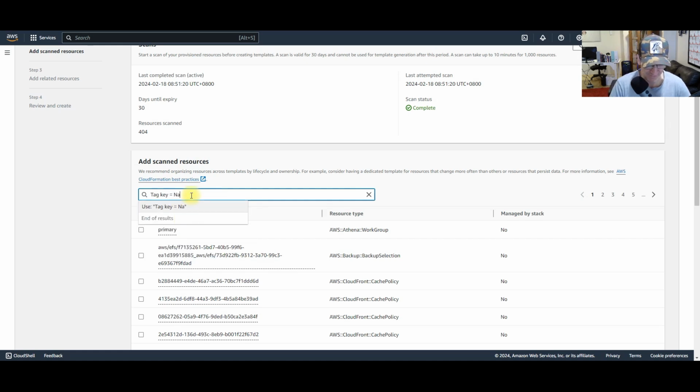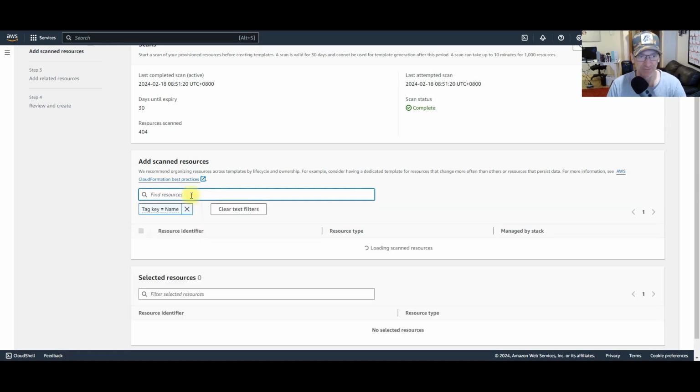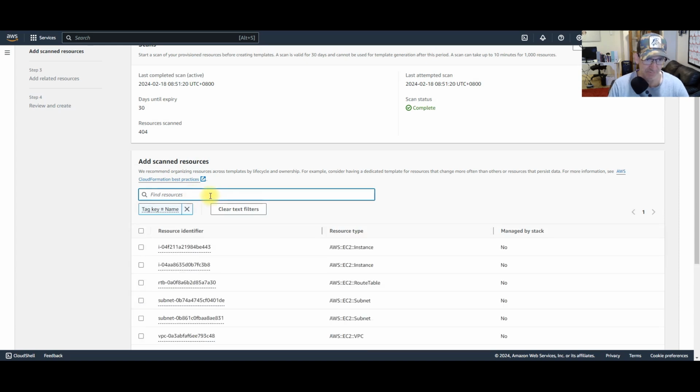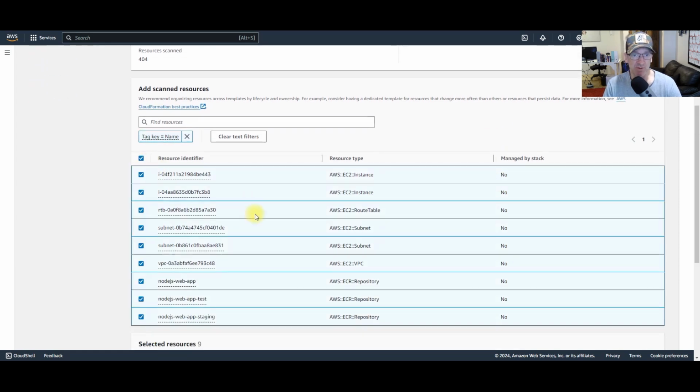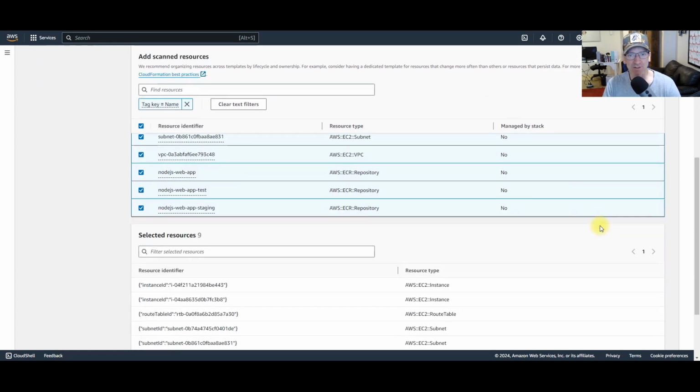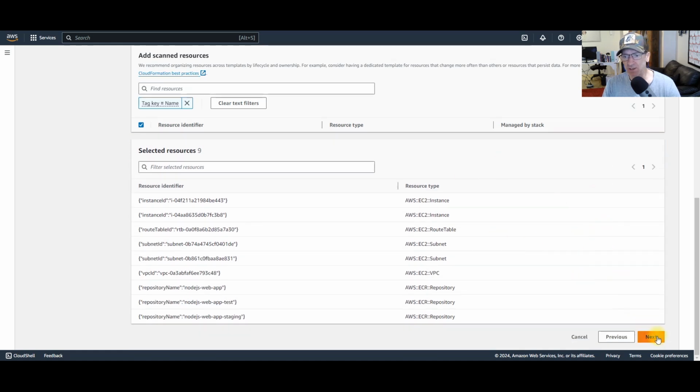So for example, if the key is name, hit enter there, and then you put in the value, for example, the name of your project, and you do the search on that, you can get all the resources involved with your project, folks. So I'm just going to select the ones that have been brought in here, and I am going to then click next.